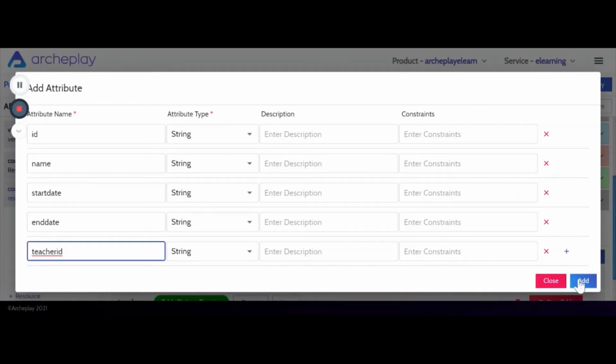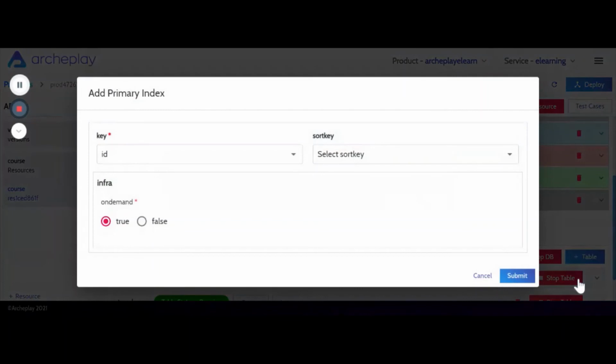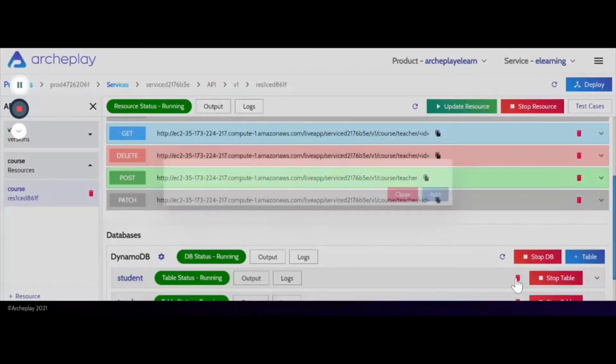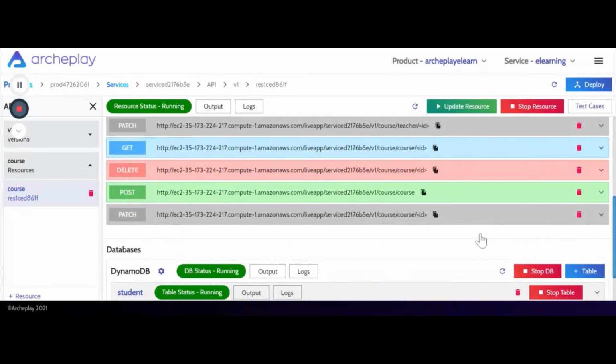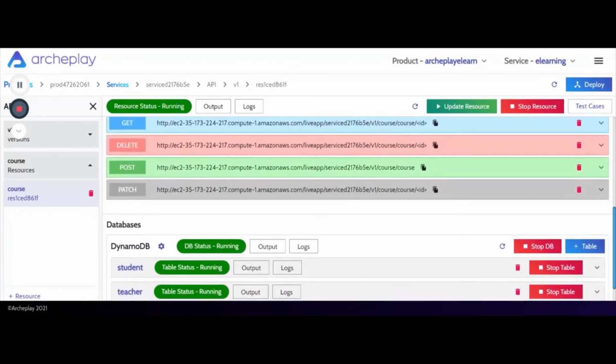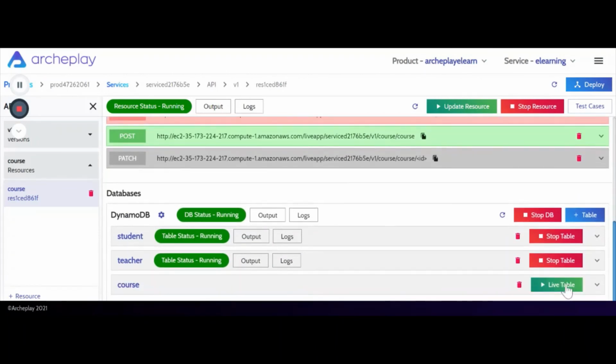So let's add this. Okay, so now what is the primary key? This will be the course ID. So submit. As soon as you submit, you would see that all the course information also got populated. So now let's go ahead and live the table. This will deploy the table course.